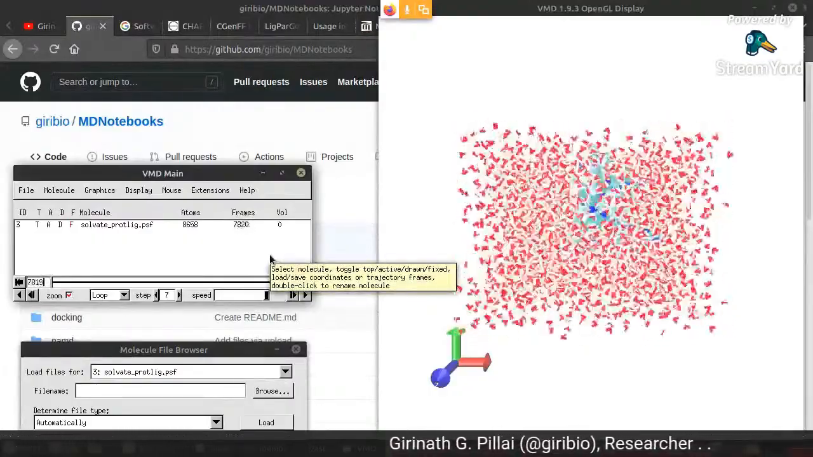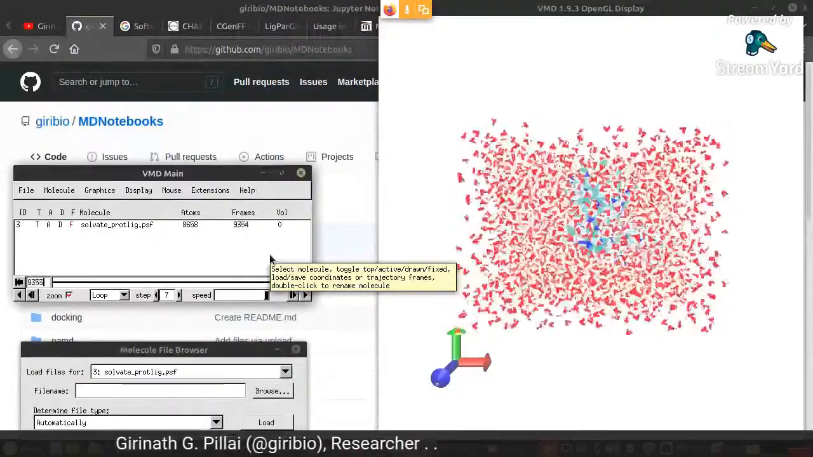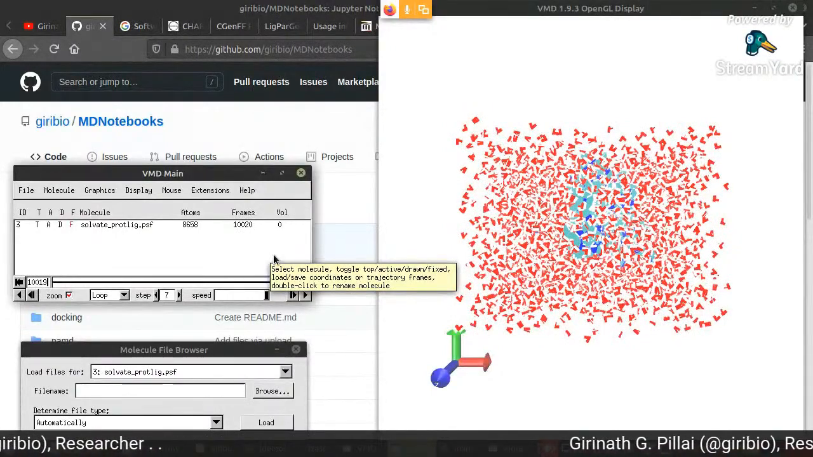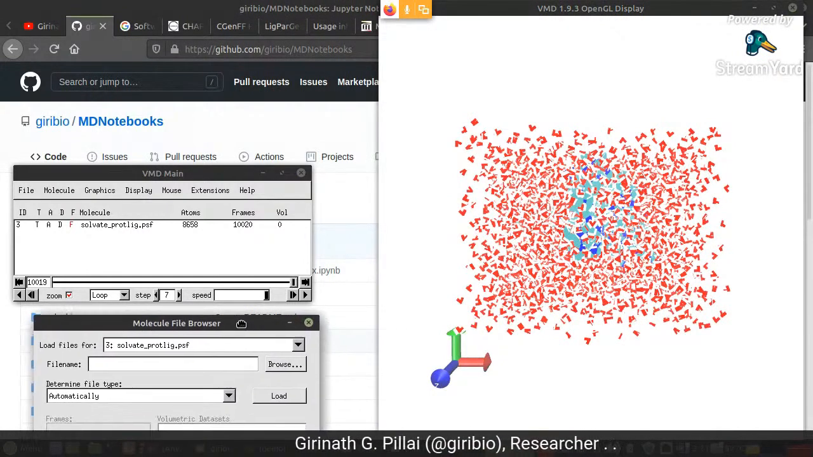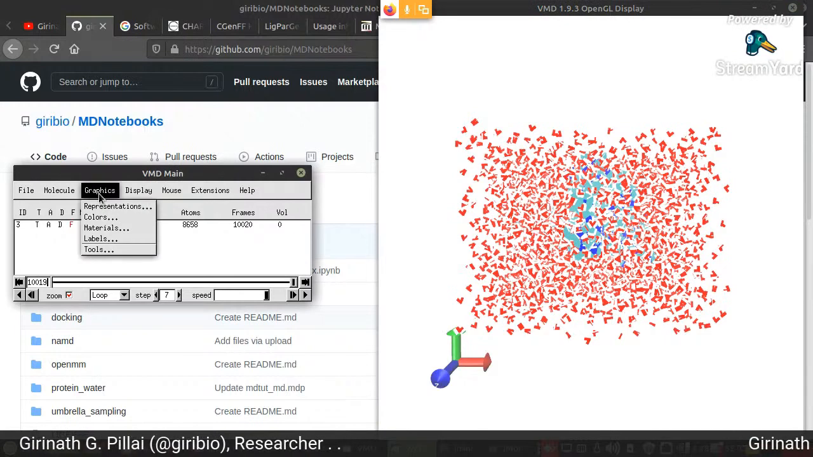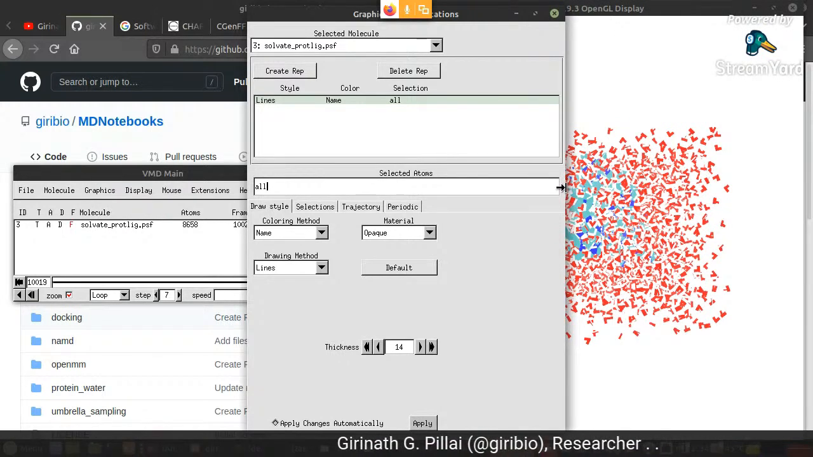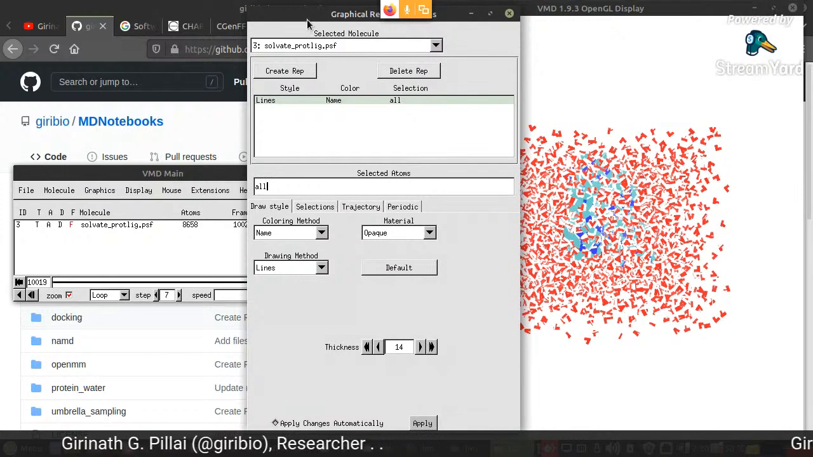Whatever you see in red color, it's all the water molecules. Whatever you see in the middle, the blue ones, they are the proteins. We will make it look better. This looks different, but we can change that. Now we are going to graphics representation. I discussed a lot about representation in the second part of this video series, so you can go through that to have a better understanding.